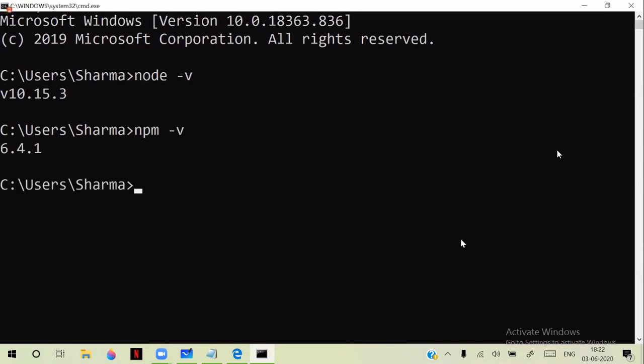If it shows it is not a recognized command, that means your installation failed. Check properly whether you have successfully installed without any errors. Generally, if there are errors in your installation and you try these commands, it will say it is not a recognized command.